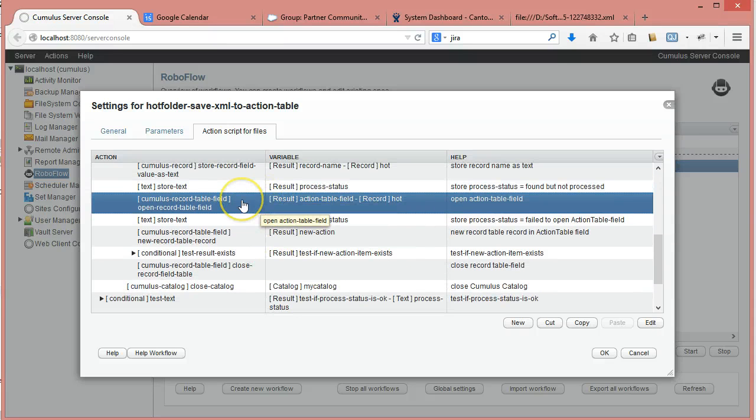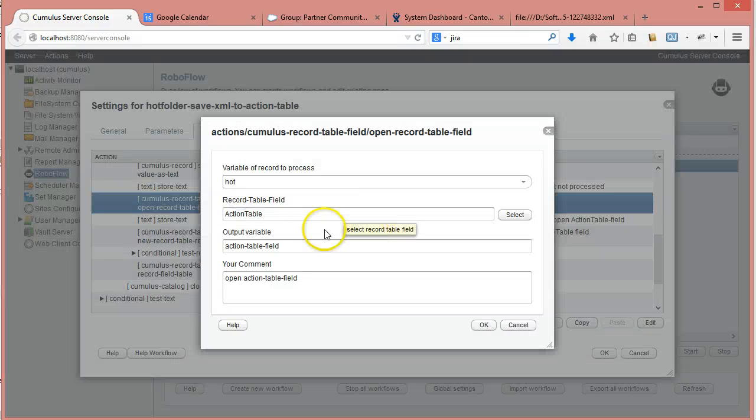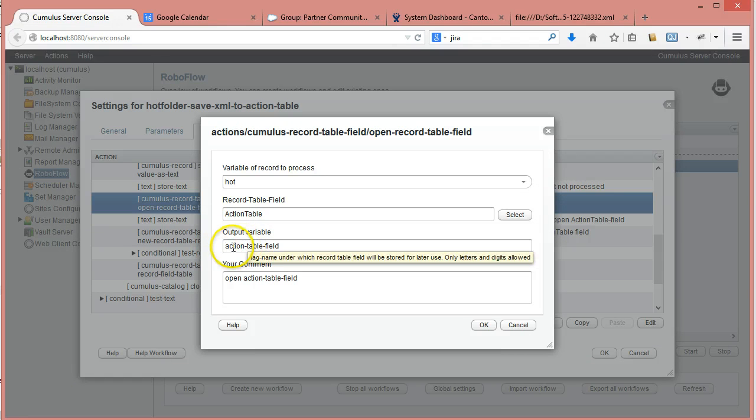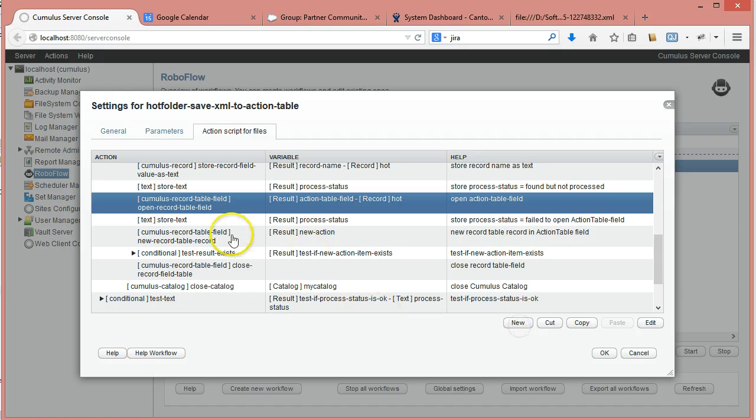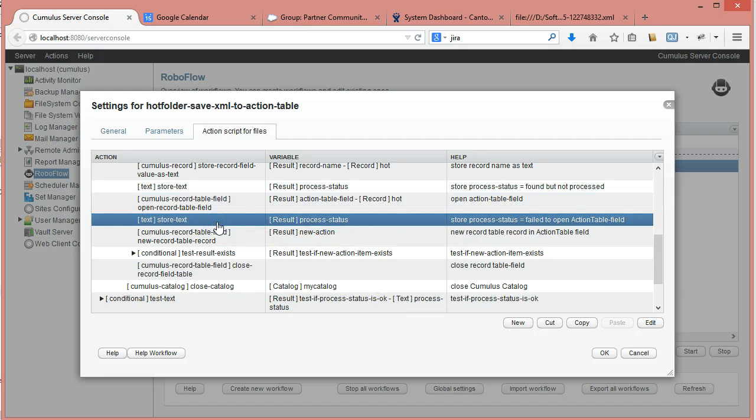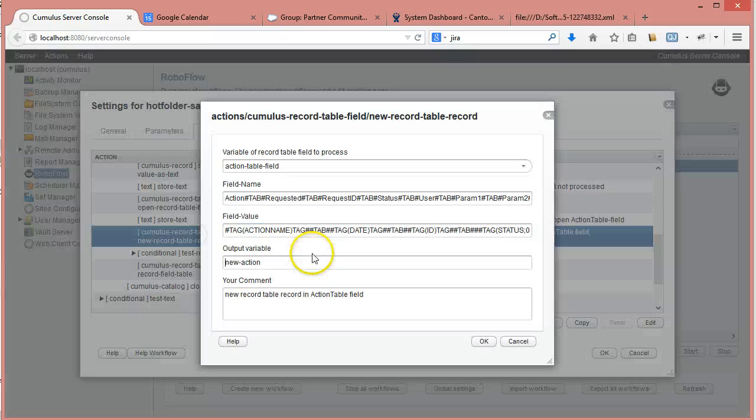If I want to access a subtable in Cumulus, I have to open that subtable. So I open the records subtable, and I give it a name, action table field, and which field. The field was called action table. And then I store my status, and I said fail to open action table field. And now I'm going to try to set the value.